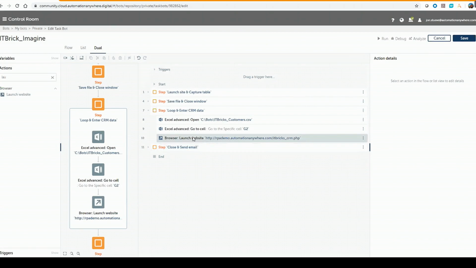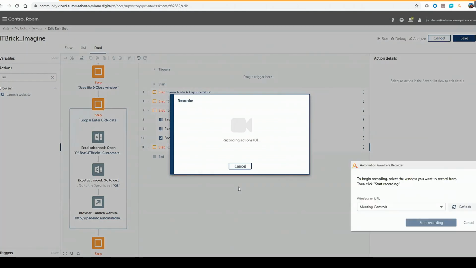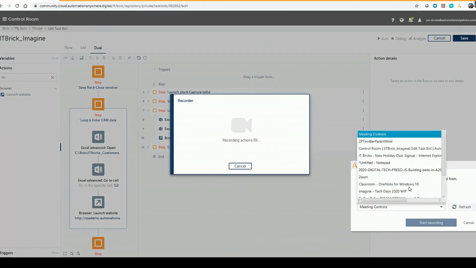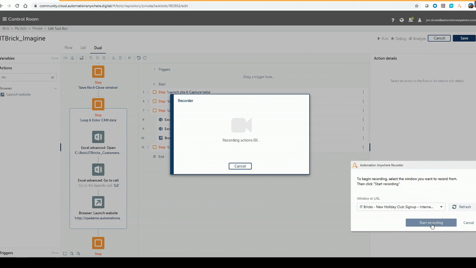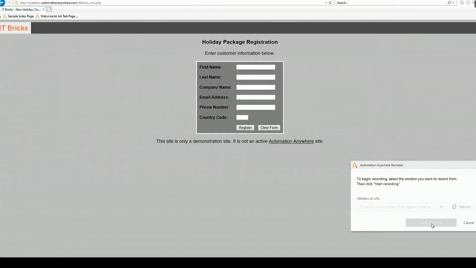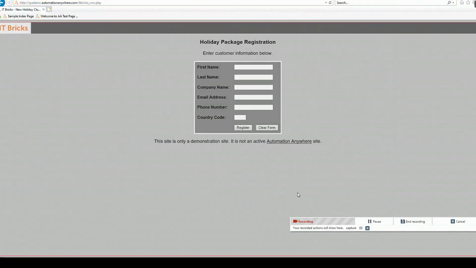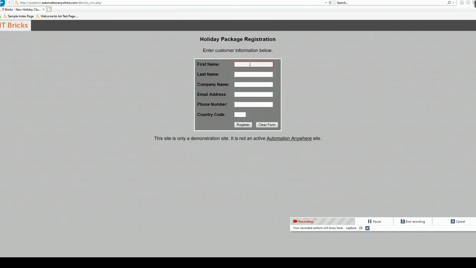At this point, I'm going to start a recording. So if I start the recording, it opens up and it asks me which window do I want to record. So I can choose the Internet Explorer window that's open, the new Holiday Club sign up, and start my recording. When I start the recording, it moves to that page and you can see that it's recording. I also get the indication of which object I'm going to be using.